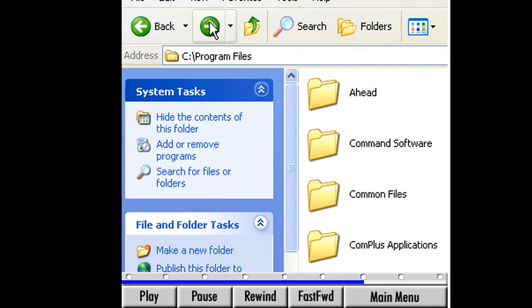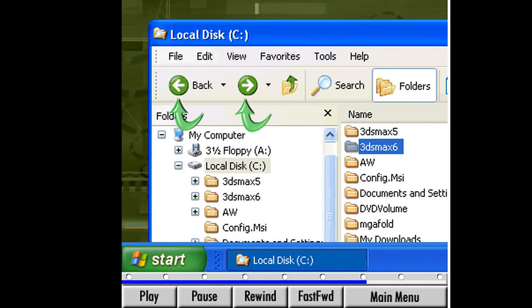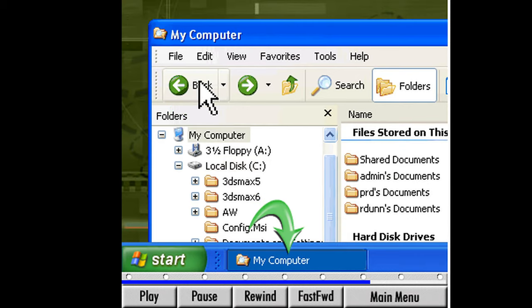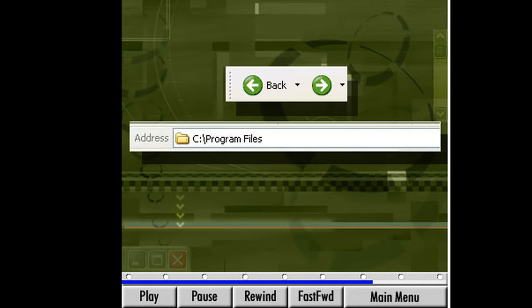As you can see, it's easy to change the view of the current window, both from the address bar and by using the back and forward arrows. You may have noticed that as we press the back or forward arrows, the button on the taskbar changed as well, to reflect the current window. The back and forward arrows and the address bar are features that are found in standard web browser windows, but they do not appear in most application program windows.